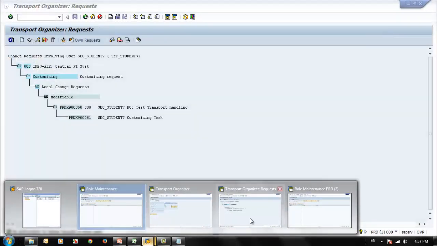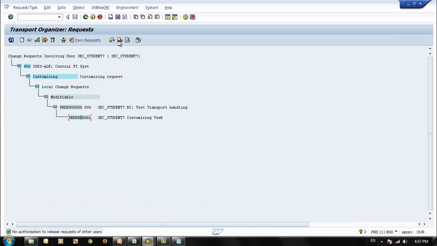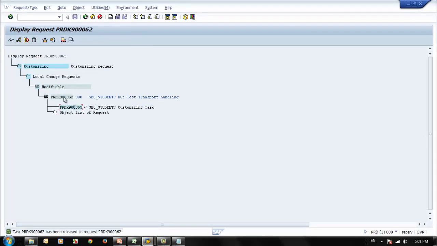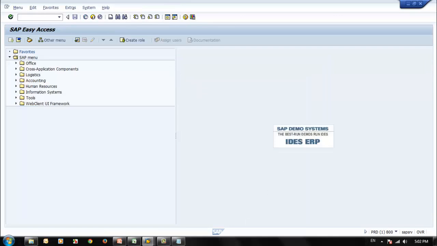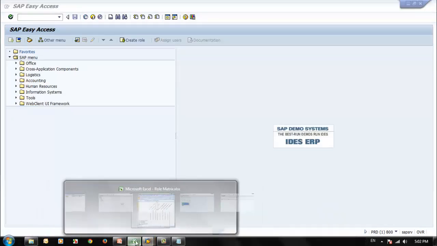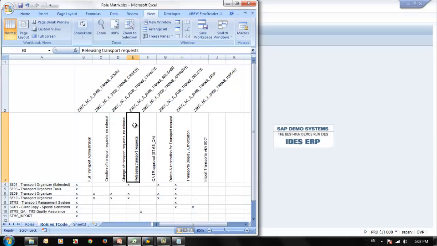So you go again to student 8. Now you try to release it. We already assigned it. Now you select the request and simply release it. Now we can see it is creating the data. Now it says it has been released. Like this we can create all other roles for transport management.